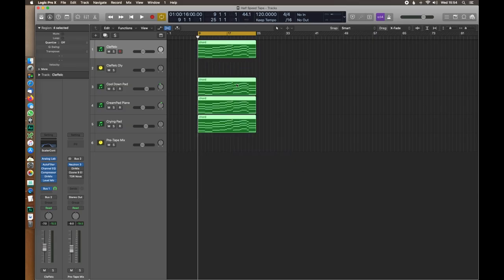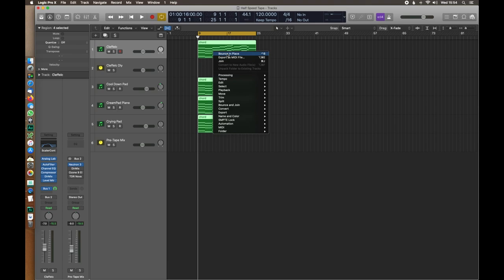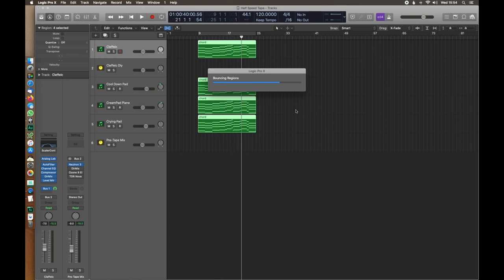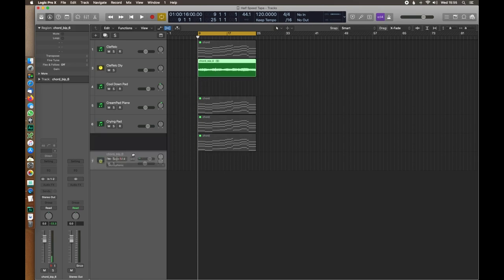So step one is going to be to actually achieve the half-speed effect. To do this, we take everything we have in the Logic arrangement window and we bounce it down to an individual audio file. This can be done to individual tracks as opposed to consolidating tracks into a single file. If you decide to keep tracks separate, it will give you more flexibility later on during the mixing process.